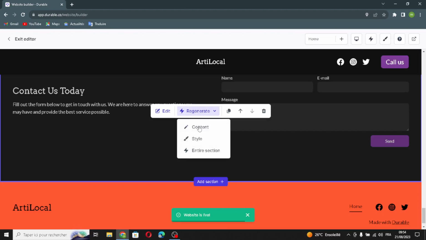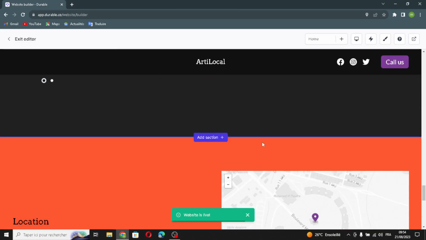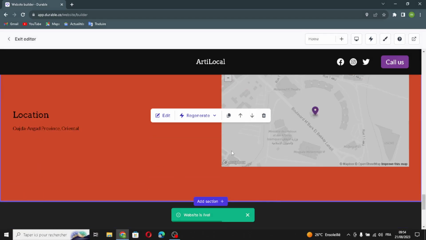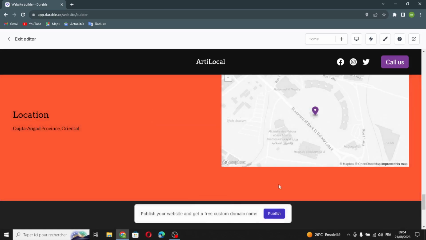If you want to duplicate the section from here, if you want to move it up or move it down, and also if you want to delete the section from here. So now all you have to do is publish your website after you design and edit your business website. All you have to do is publish it and get a free custom domain name.